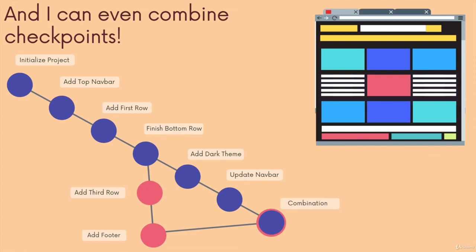Okay, so that's the basic idea of Git and what it can help us with, just trying to visualize it for you. Next up, I guess totally optional, I'm going to talk about the history of Git.